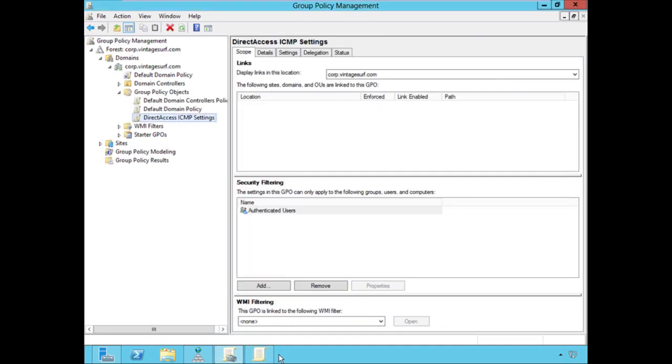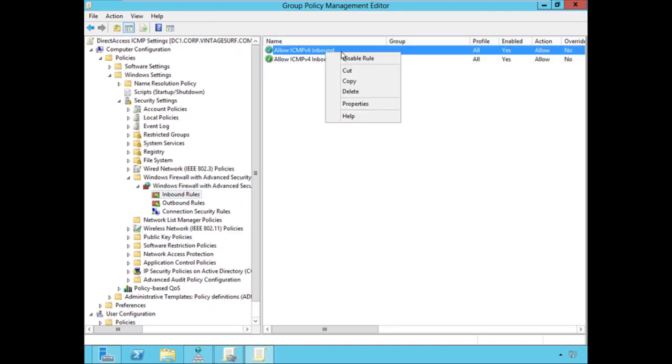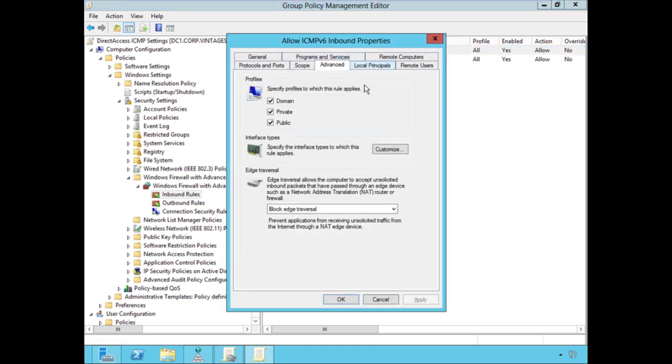And choose OK. Let's go back over to the policy management editor. And the last change we need to make for these rules: if you highlight the rule, right-click and choose Properties, go to the Advanced tab, and we need to select Edge Traversal. By default, it will block Edge Traversal, and since we're coming in over a NAT device, an Edge device essentially, this actually won't work in its default configuration. So we need to select Allow Edge Traversal.